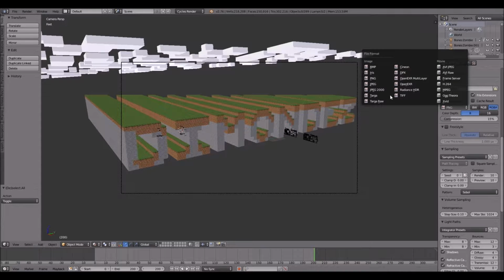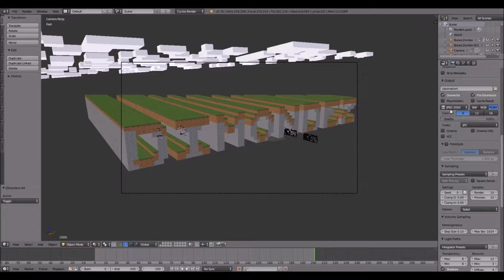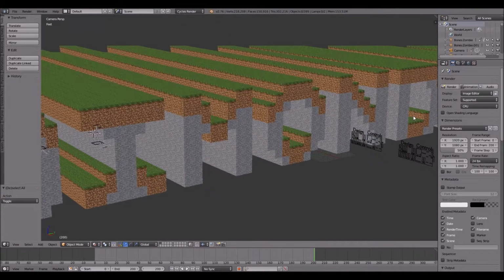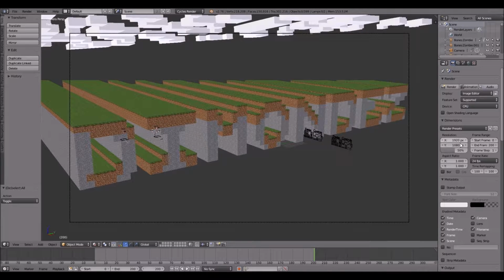Now I usually set it to JPEG, because I can just put those together and then I can have quality 100%. And what you want to do is see the resolution on here. You want to set it to your computer's resolution. Well, my computer's 1920 by 1080, so that's pretty good.